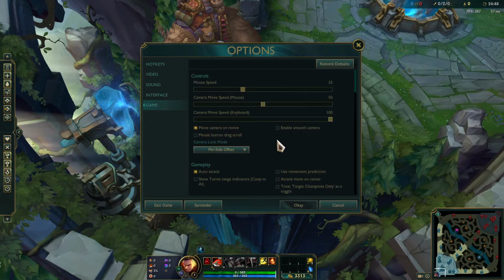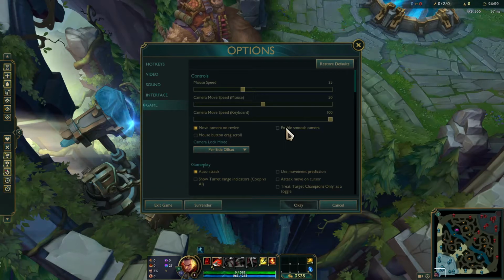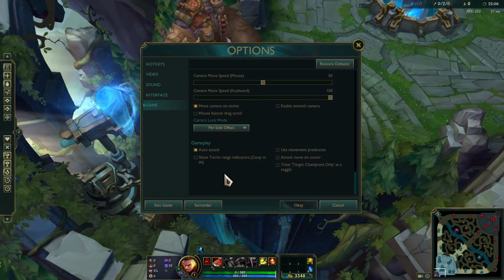So this is something you definitely want on for that. Mouse button for drag scroll, you don't want this checked off. There's no reason to left click and move your mouse around. Also enable smooth camera, keep this unchecked for performance. Again, it's a micro thing, but it's another one of those things that adds to processing power. Camera lock mode, I'm going to get to in a second.